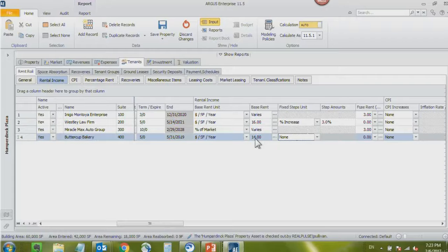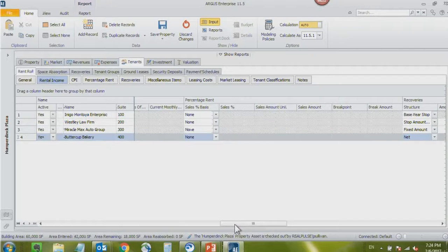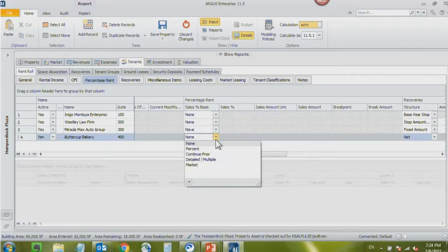So we can get all of that into the system, and we can talk about the calculation that we're doing to calculate their retail sales revenue. I need to scroll past CPI before I see percentage rent. And the sales percent basis that we are using is percent.